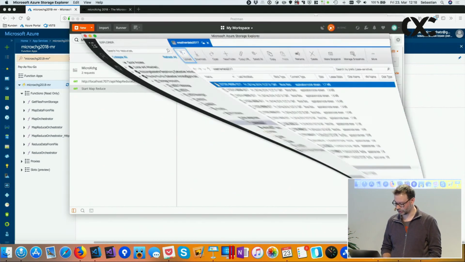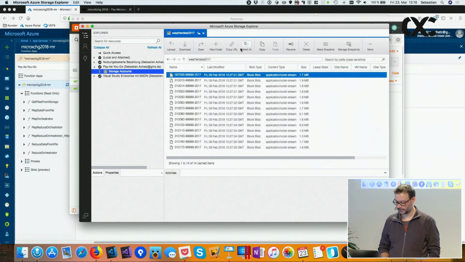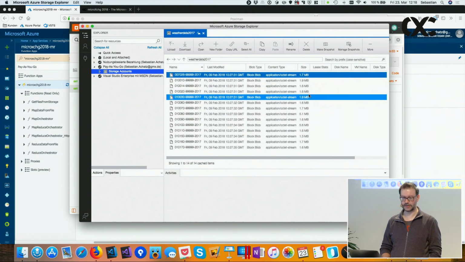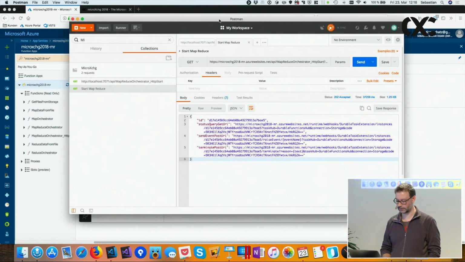So in the meantime, I will show you. I have a storage here, and in that storage, that's one of the folders. There's the data in there: 1.7, 1.9, 1.6. That's all the weather files from 2017, not all, just some of them. We would wait for hours if we wanted to calculate all of them.